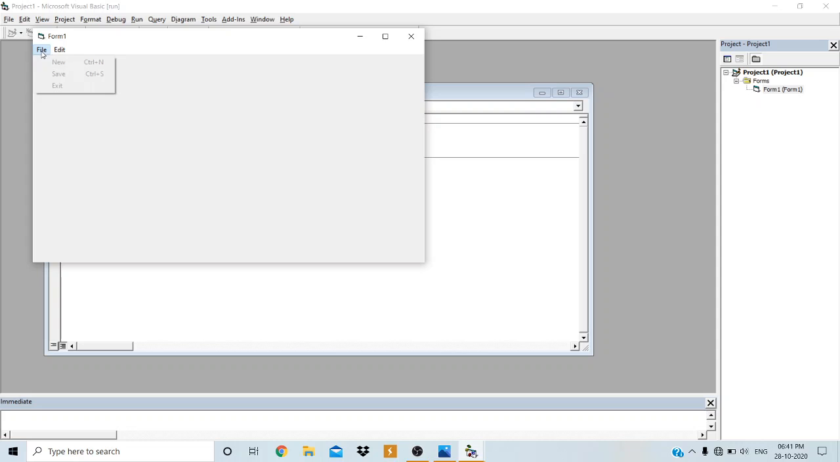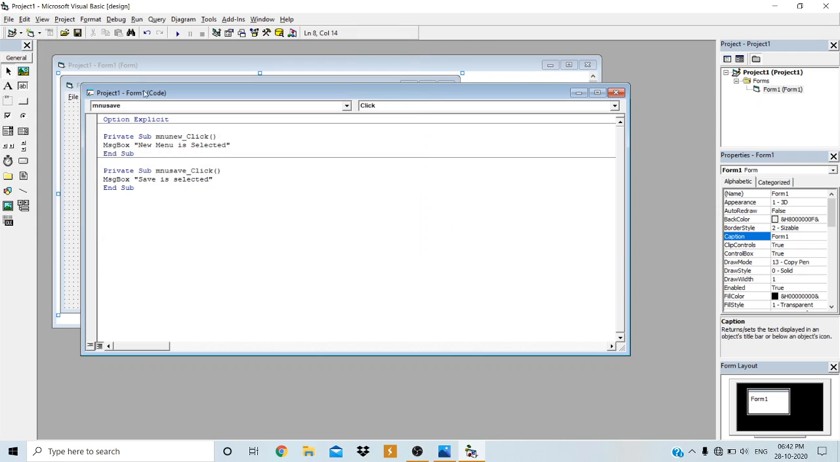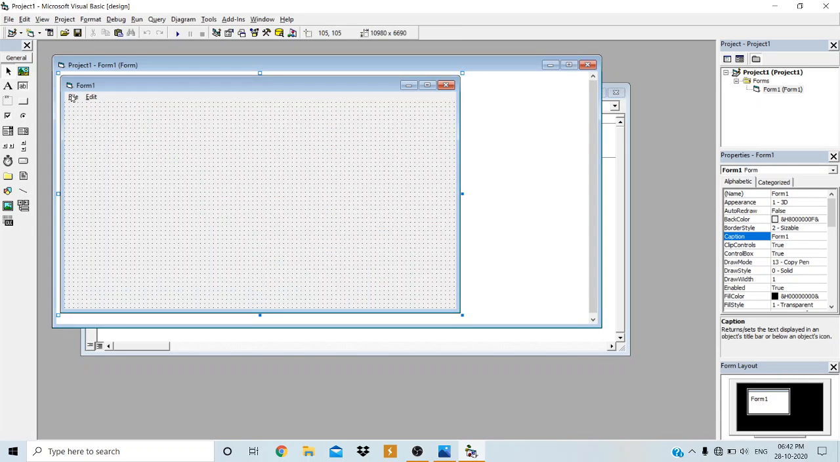Run the application. When you run, see, when you click on new, it is showing the message box, new menu is selected. When you click on save, save is selected. See, you can directly access using the shortcut keys. So what is the shortcut key for save? Control plus S. I am pressing it from my keyboard here. Control plus S. So what is it displaying? The message box, save is selected. Likewise, if you press the shortcut key Control plus N, new menu is selected. So in the same way, write down the code for the other menus.